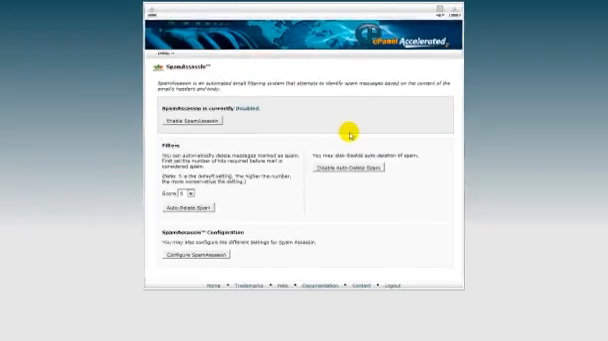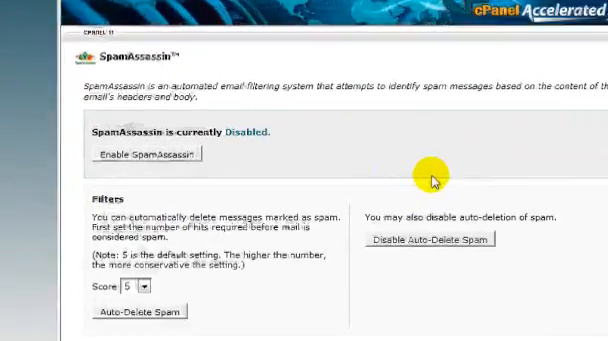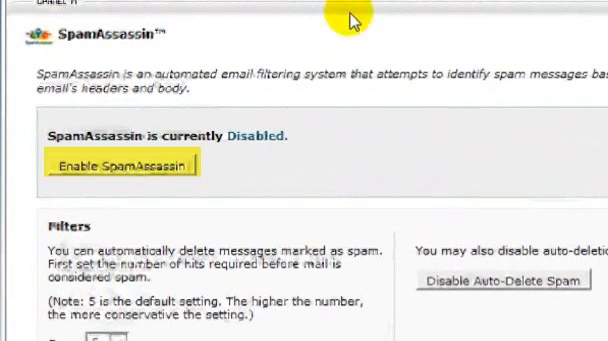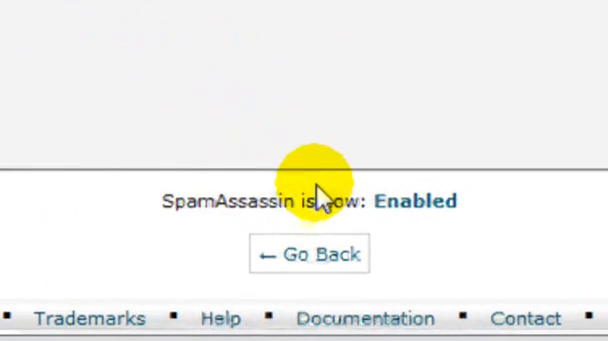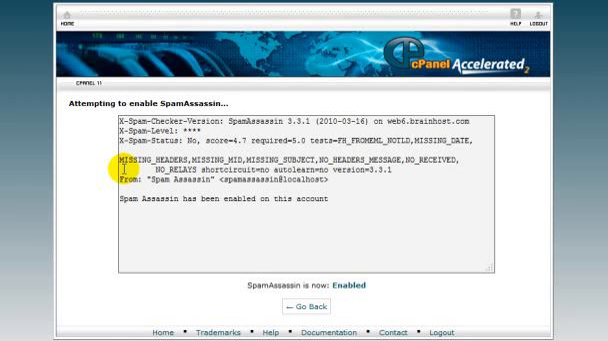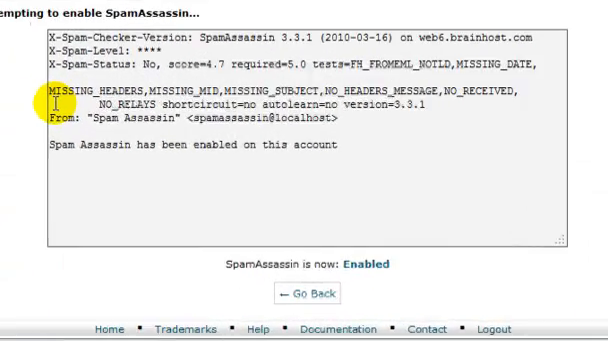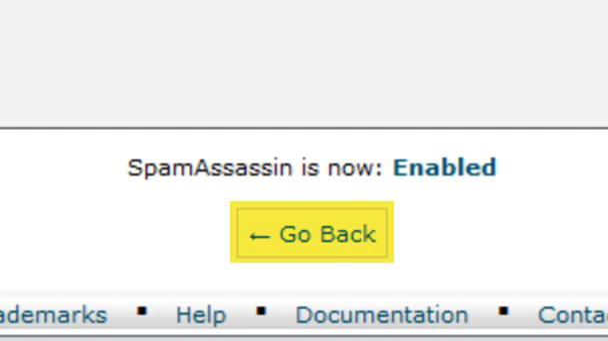here. The next thing you'll need to do is enable Spam Assassin by clicking on the button called Enable Spam Assassin, right here. And you'll see a screen letting you know that Spam Assassin has been enabled. Now that it has been enabled, you can configure Spam Assassin to your needs. Click on the Go Back button, right here, to return to the Spam Assassin menu.